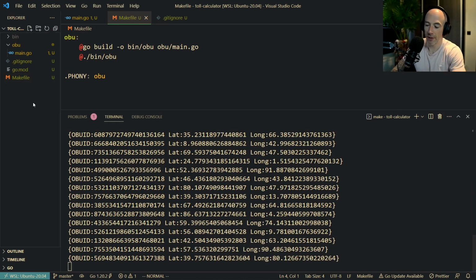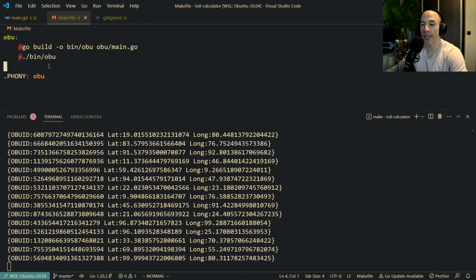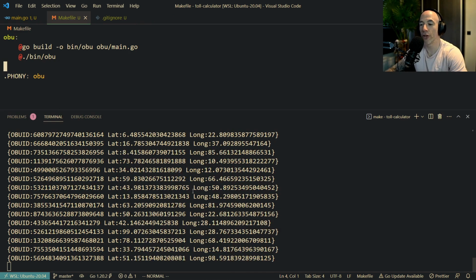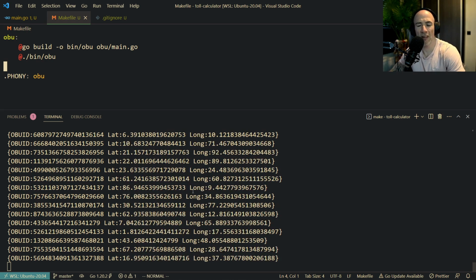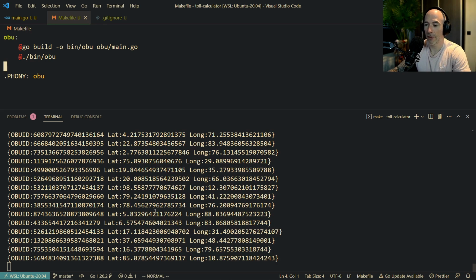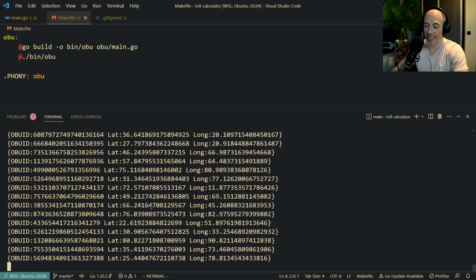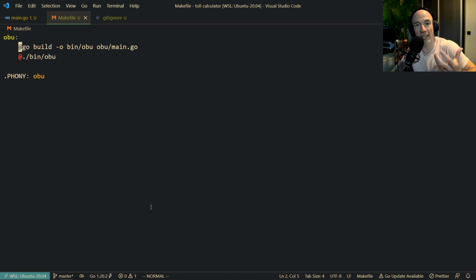Look at this, right? So we have an OBU ID here, and different coordinates. That's what we're going to do. Look at this. Beautiful. So it's basically, yes, yes, yes. Okay, cool. See, dopamine, guys, dopamine.